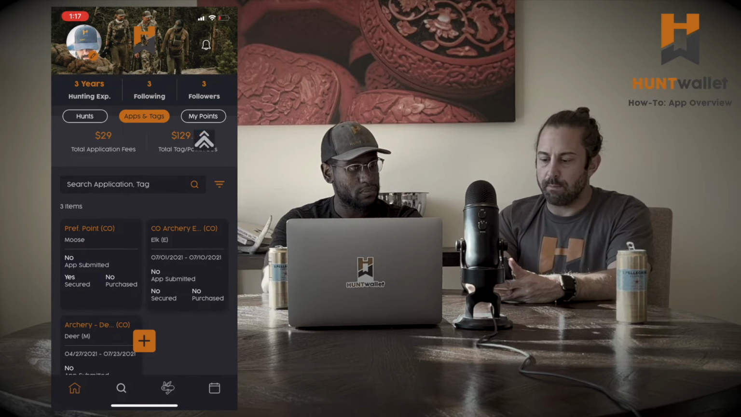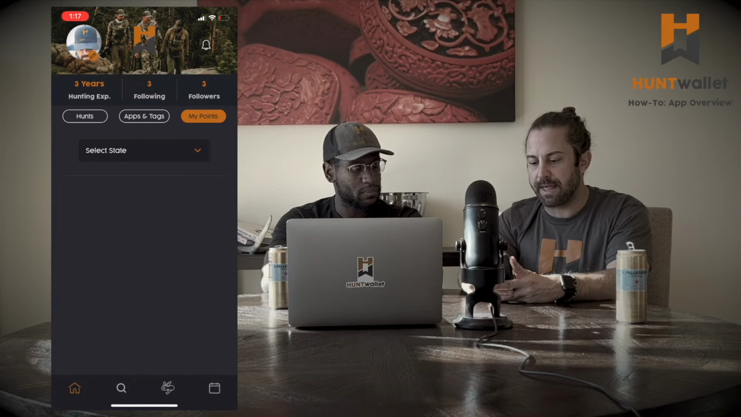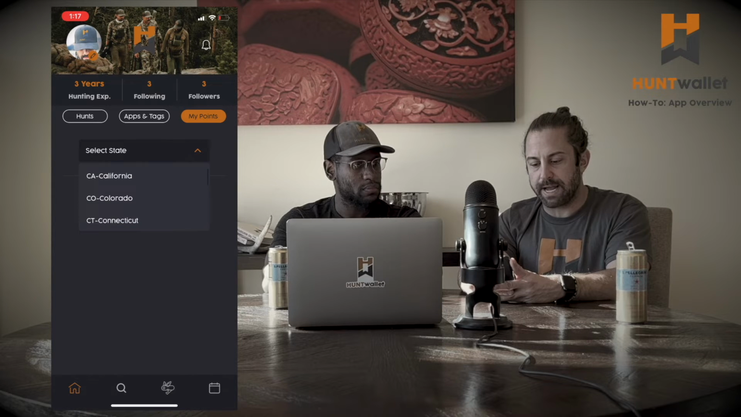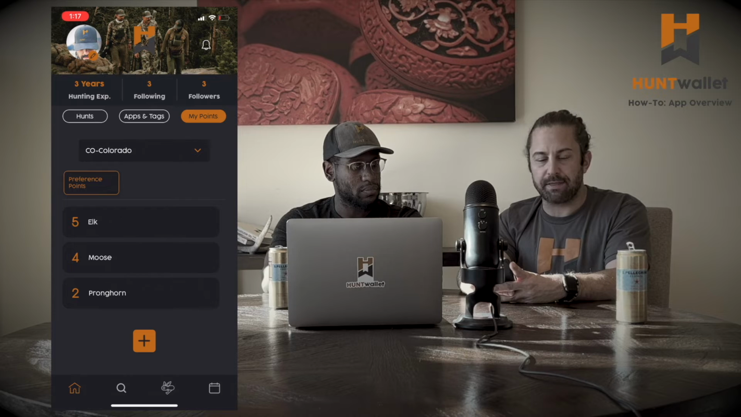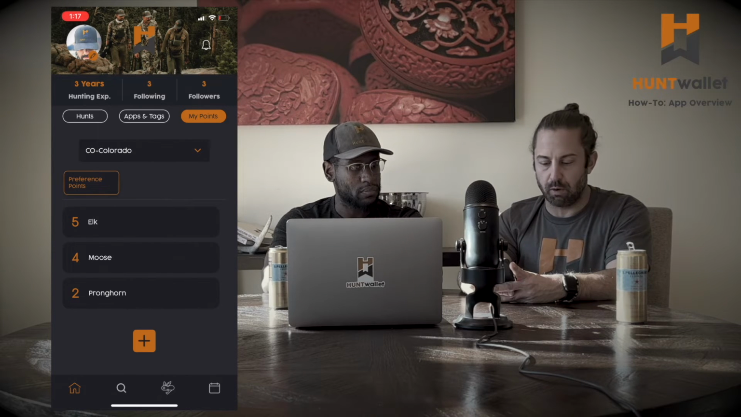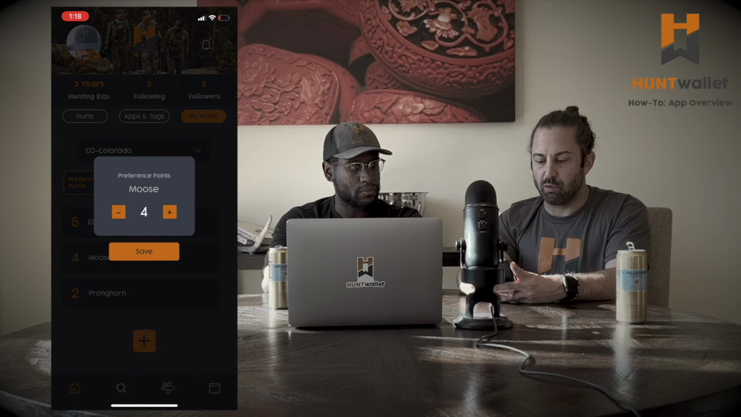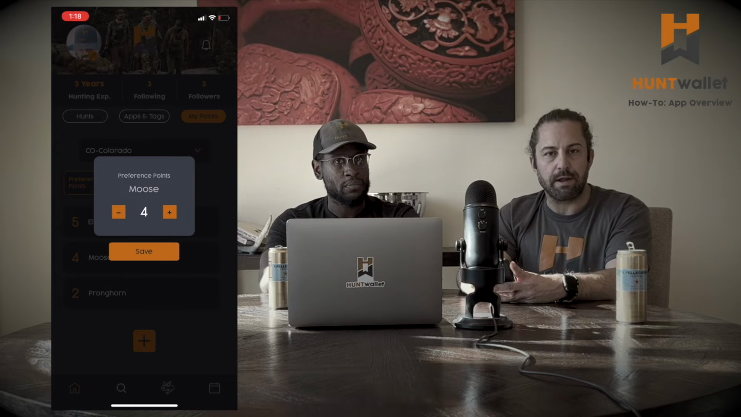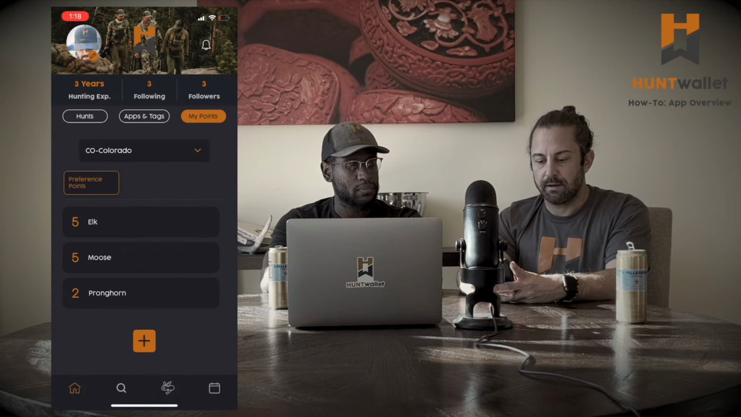So moving over to the My Points section, if you tap that, it will bring up this state drop down. This is where you can manage all of your preference points. It's really, really simple. You can add the different species that you have preference points for or would like to track. You can also just tap into one of these and update your points. So if you've got another point this year, you can just press that plus sign, hit save. That's going to update it.